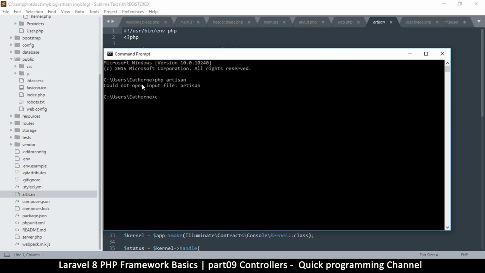So let me clear the screen here, CLS, and then let me just change the directory one step back by doing cd change directory, cd .. again, and then this time I want to go into my XAMPP folder.